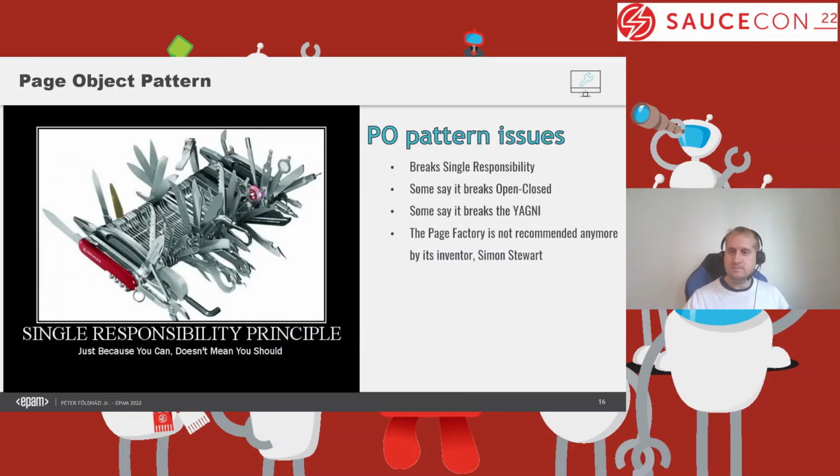Let me reiterate what I said before. The page object breaks the single responsibility. Some say it breaks the open-closed principle and YAGNI. I don't agree with those two parts.